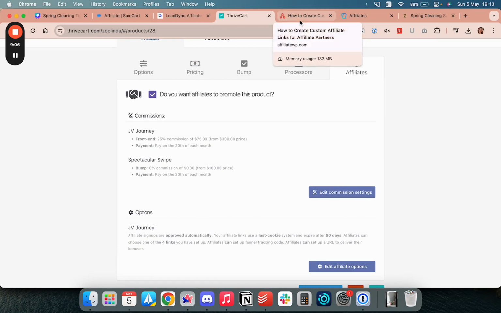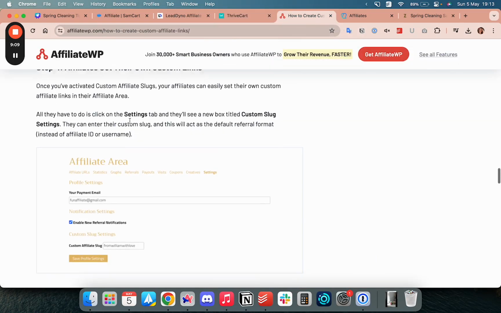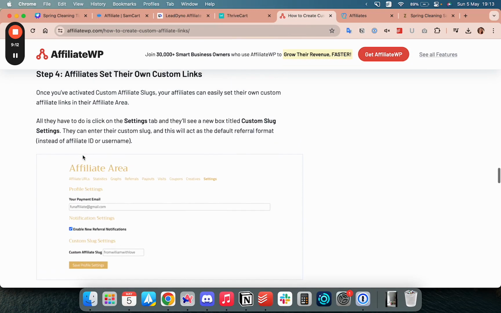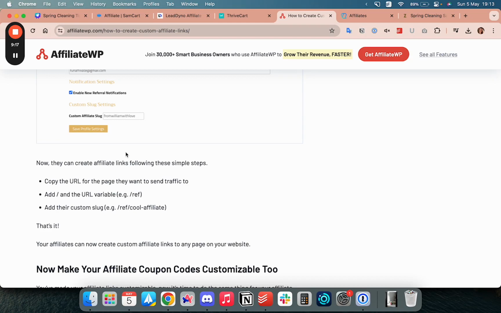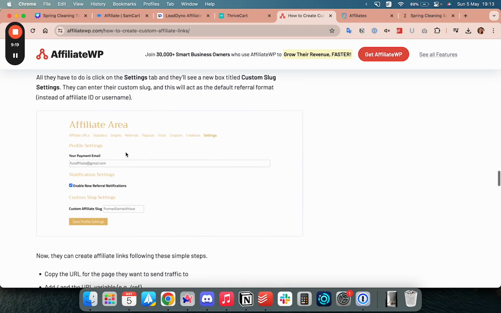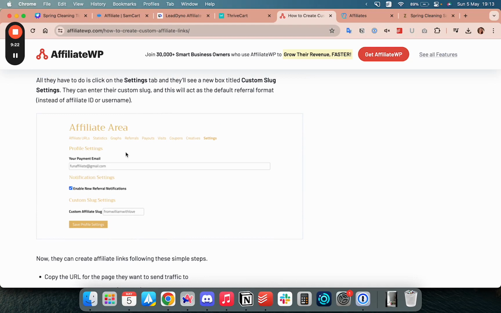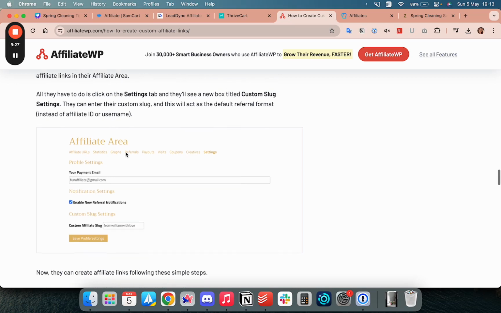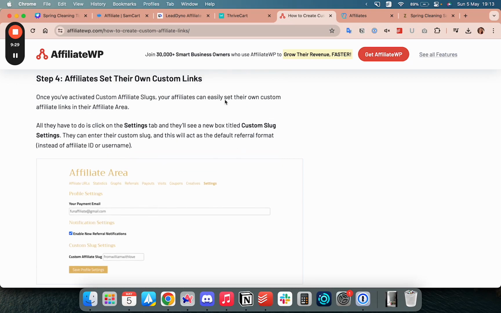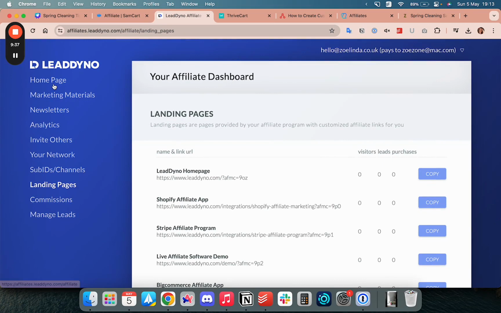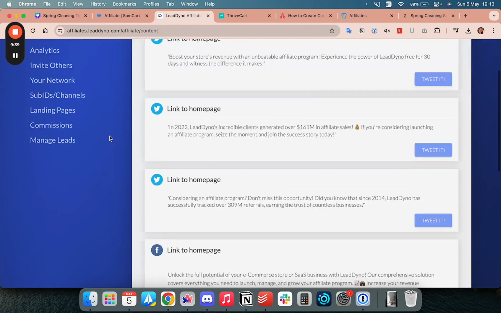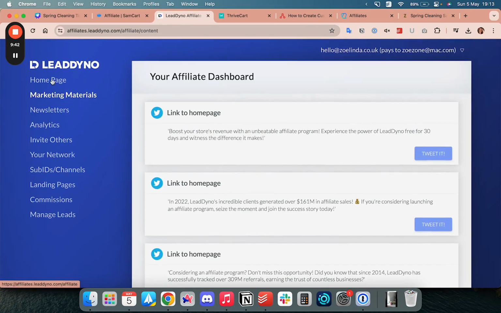And then I did mention custom links. So AffiliateWP does this pretty well. You can basically come in and affiliates can create their own custom links. So I've had this before where affiliate creators say, hey, I'm doing a free webinar, here's how you can create a link for that page if you want to. So that's pretty easy to do. And then I think Lead Dino also allows that. I'm not sure exactly where it was, but I did see somewhere you could create your own link.